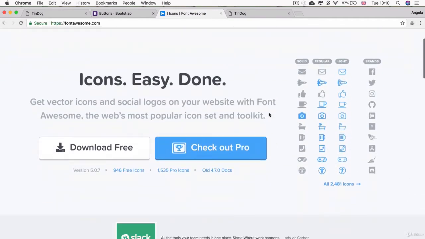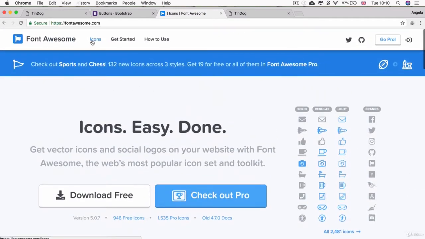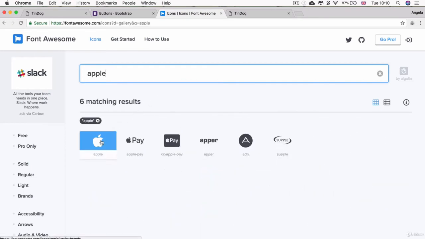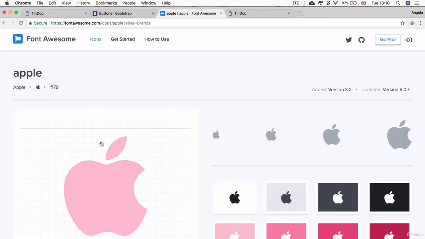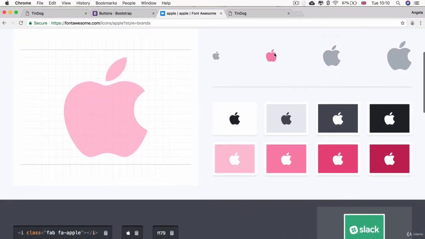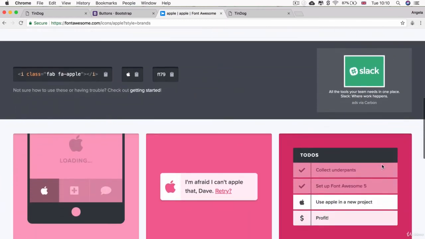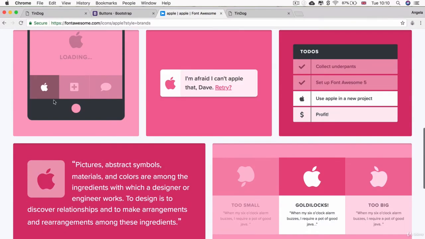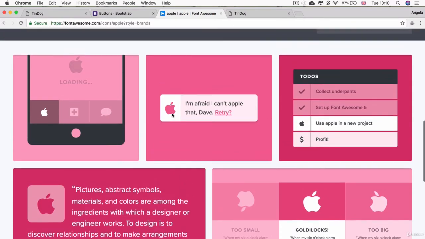So head over here and we're going to go over to the icon section in order to try and find our Apple and Google Play icons. So let's search for Apple. And the first one that comes up is the one that we want. You can see that this is the full vector that they've drawn, and you can see it in the various different sizes or how it looks with different backgrounds. And they've even styled it and put it into some common usage scenarios so that you can imagine what it might look like.